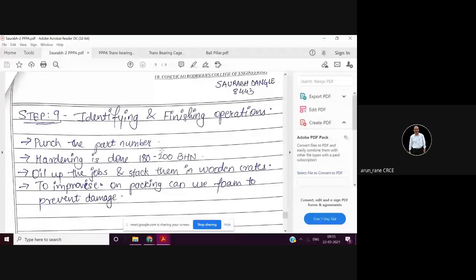Identifying and finishing operation: punch the part number, then where you are going to punch, then what is the process, whether you are going to laser mark, or whether you are going to engrave, or whether you are simply punching. So that you have to write, and then deburring etc. will come implicitly.